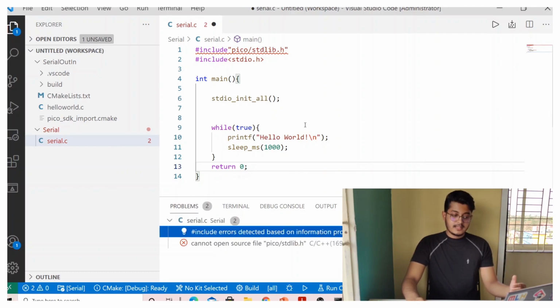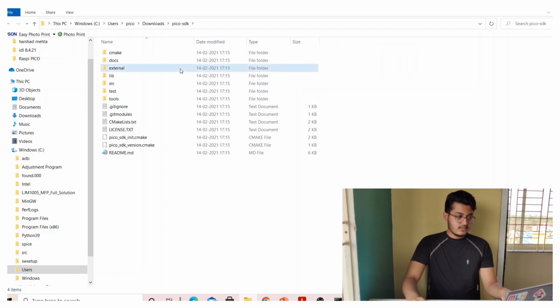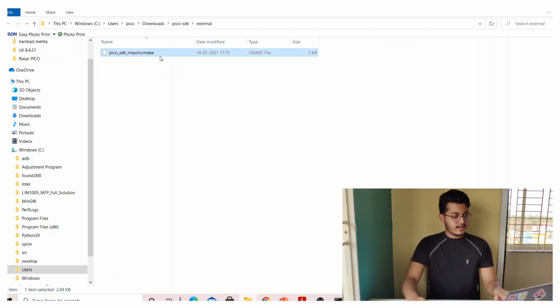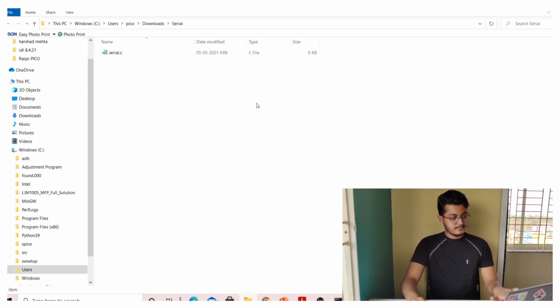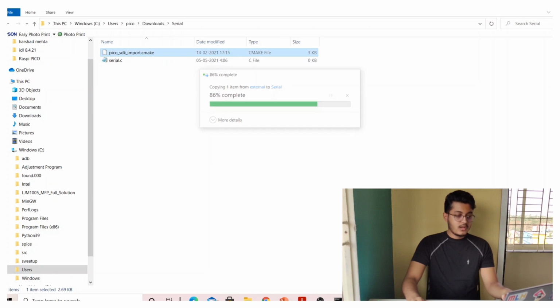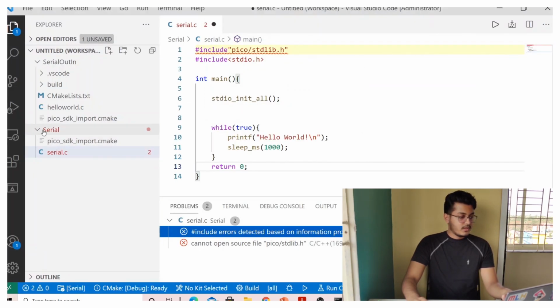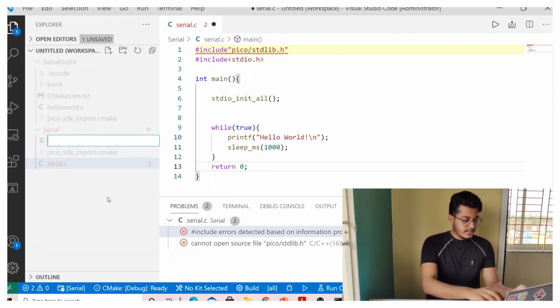Alright, we have a problem that it has not detected the information provided. For that, come to the Pico downloads directory, go to pico-sdk, external, and copy this CMake file in your project folder. Provide permission, come to Visual Studio Code. Now we need to create a CMake file for that. Create a new file, name it CMakeLists.txt.